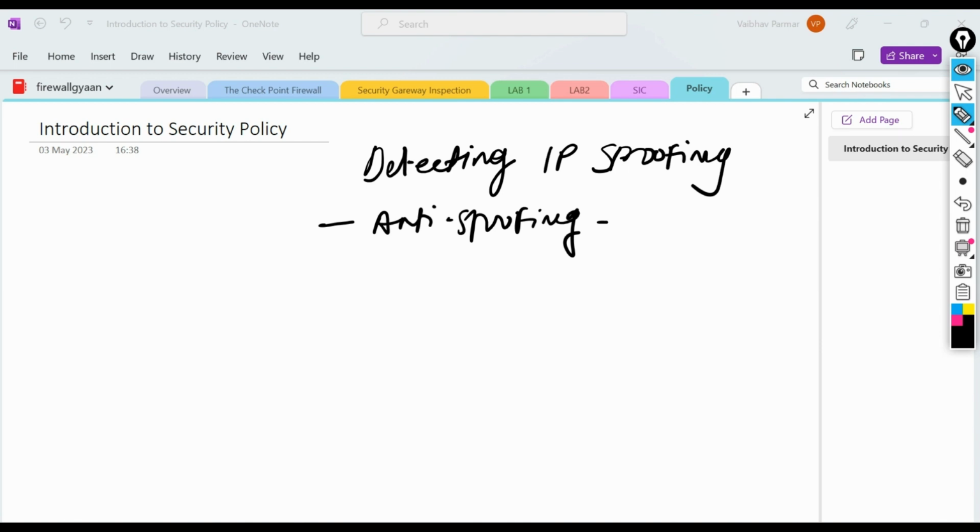So I hope you are able to grasp the basics of the security policy, which is critical. The rest of the things we're going to see in a lab.